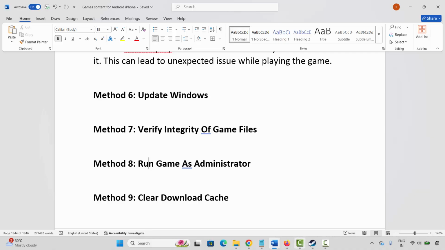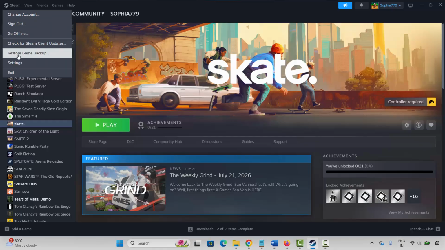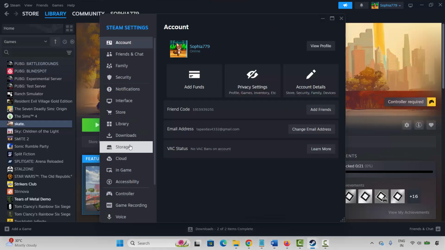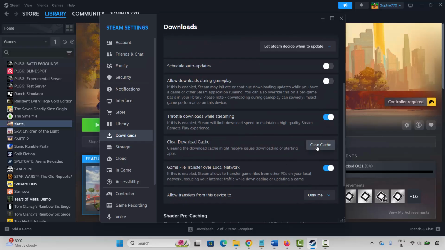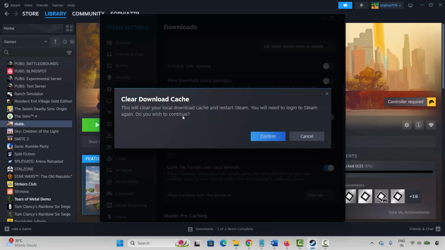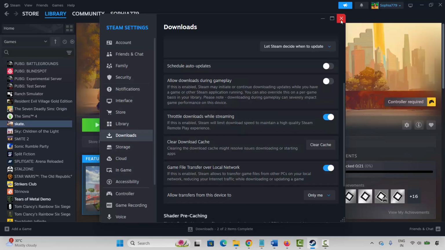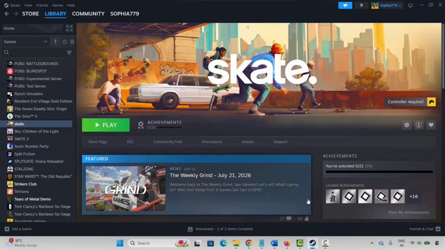For that, go to Steam, click on the Steam option, click on settings, click on downloads, go below, and click on clear cache. This will clear your local download cache and restart Steam. You'll need to log into Steam and confirm it. After that, log into Steam and then check if the game is launching or not.